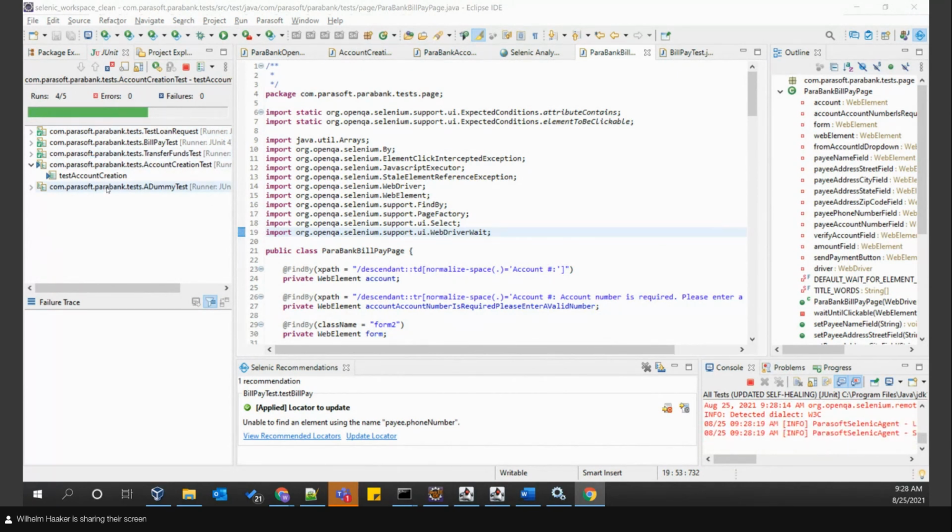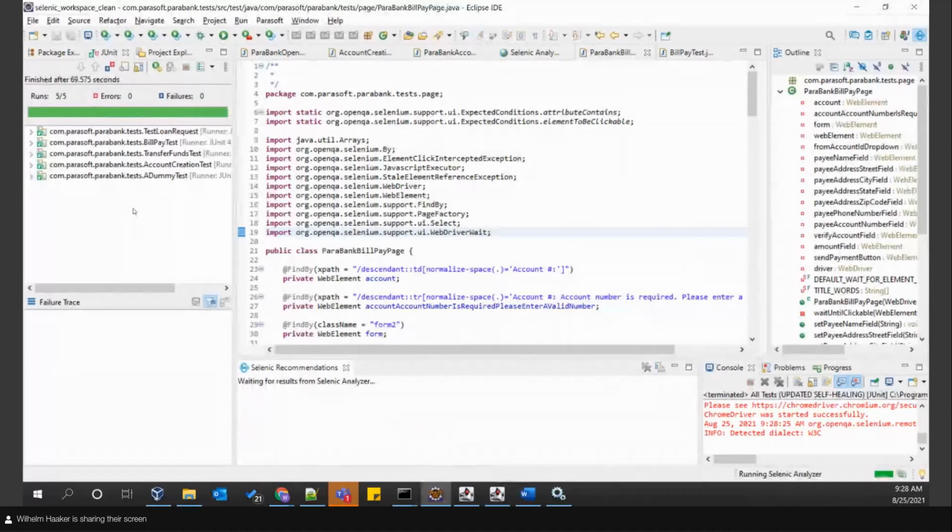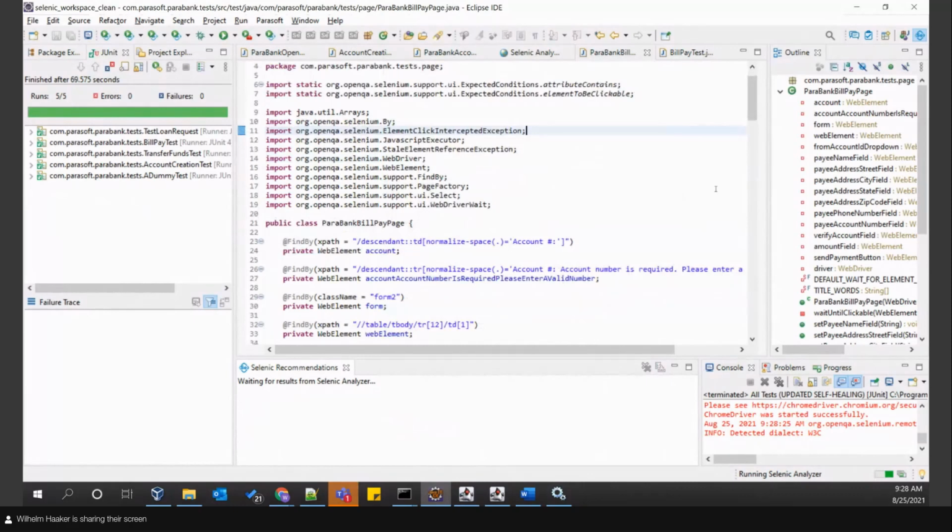And once these tests finish, we're gonna look at that analyzer report and see what the report is showing us that's slightly different than what we had before. All right, so all our tests have run, and now the analyzer is kicking off. So we'll give that a moment.